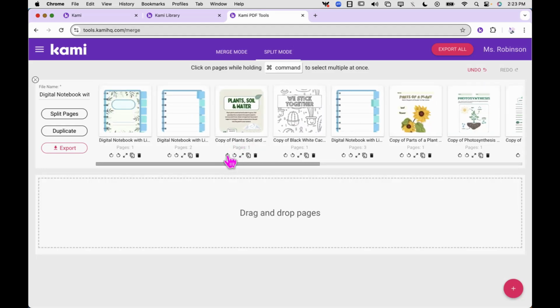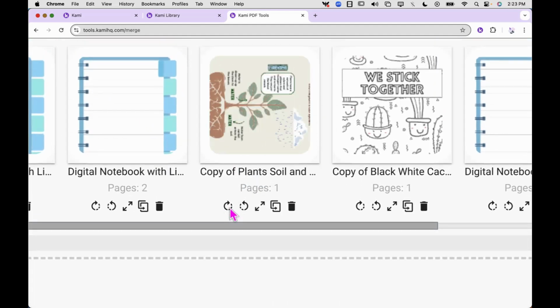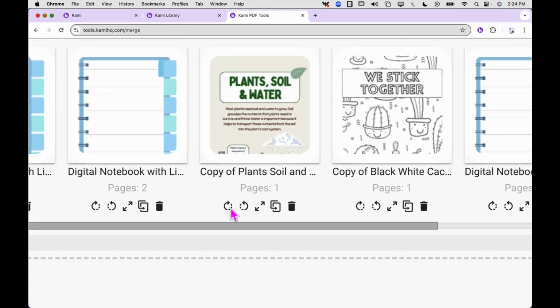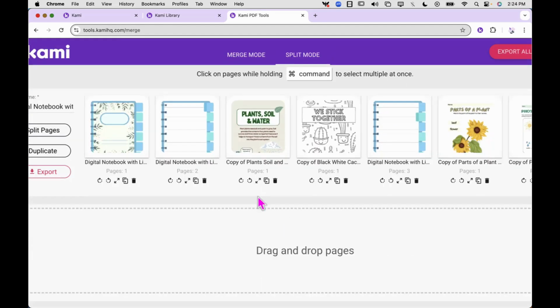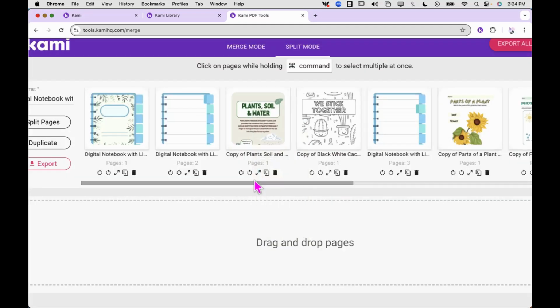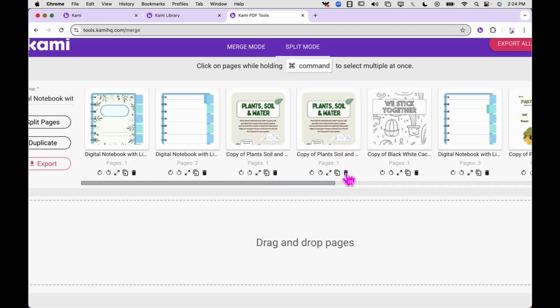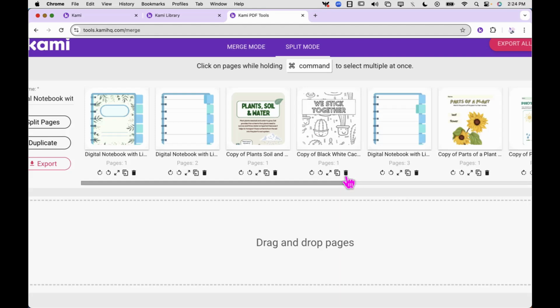In this environment, you can, of course, use these icons that are below each of the files. These icons rotate the pages around. This icon will expand the page to give you a preview so that you can see what the page looks like. You can also duplicate a page. Or if you don't need those duplicates, you can use the delete button to delete them.